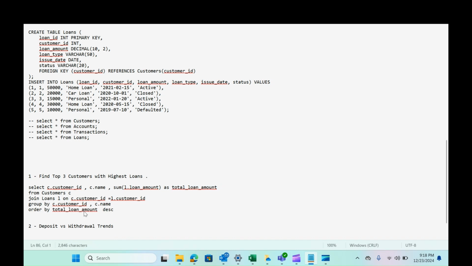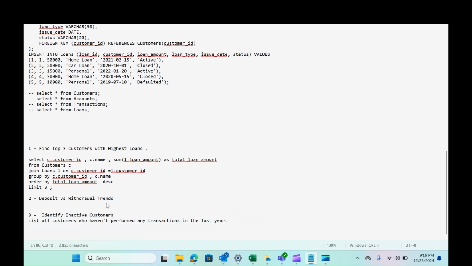So that's the query. But the question is saying we need to find the top three. So simply we can use limit 3. So basically limit 3 will give only the top 3 records. If instead of this 3 you had written any number, only that number of records will be fetched. All right, then that will be our query, and let's copy it to see.